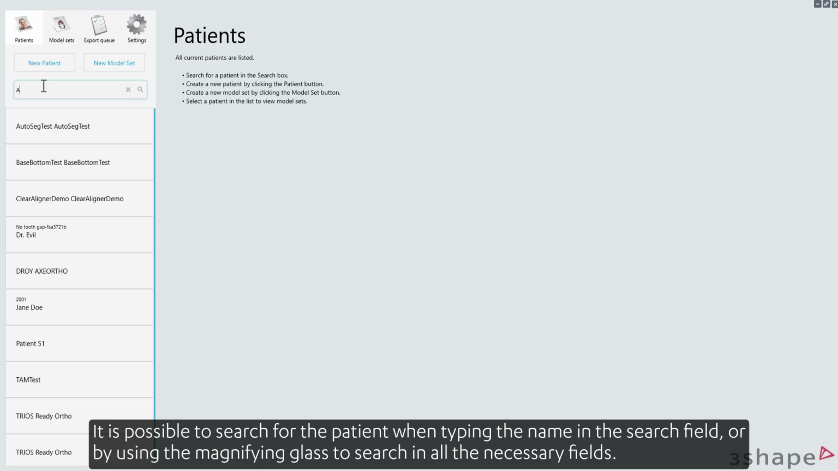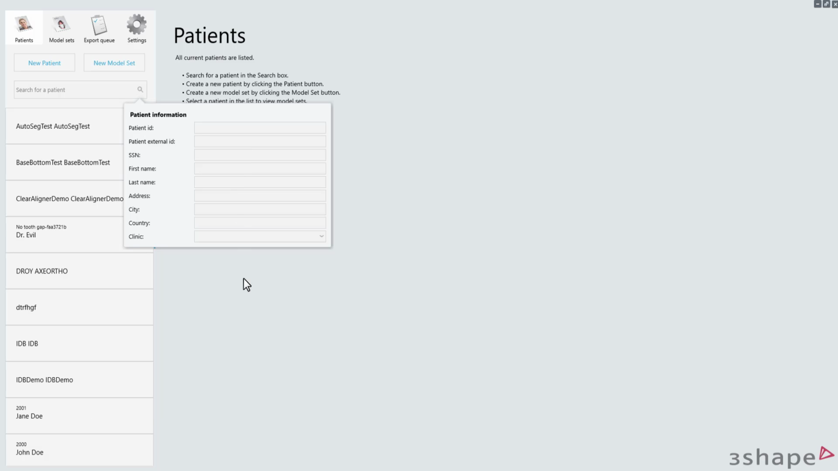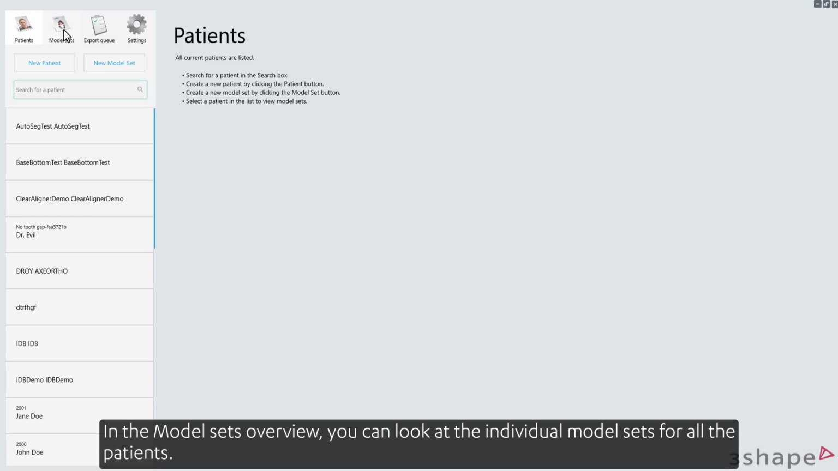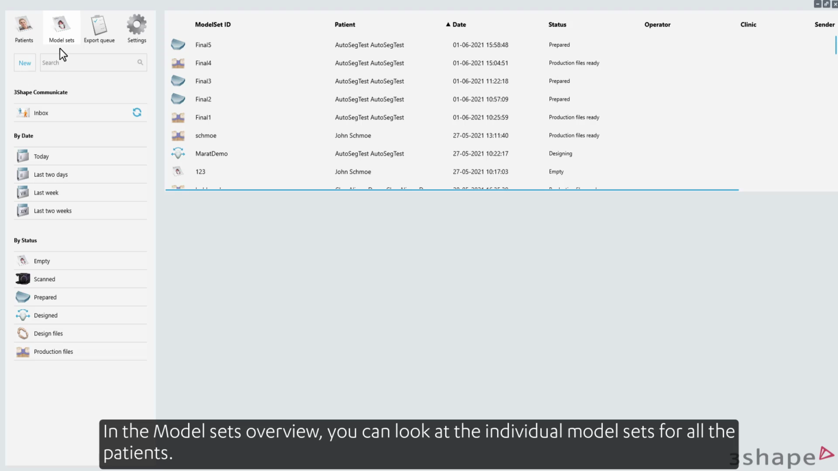It is possible to search for the patient when typing the name in the search field, or by using the magnifying glass to search in all the necessary fields. In the model sets overview, you can look at the individual model sets for all the patients.